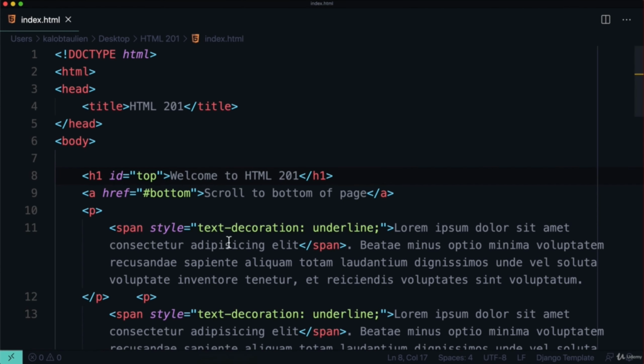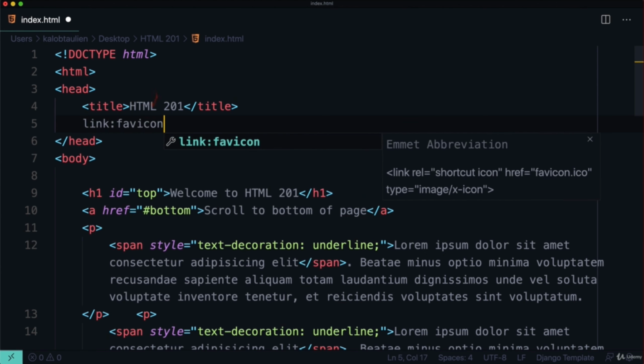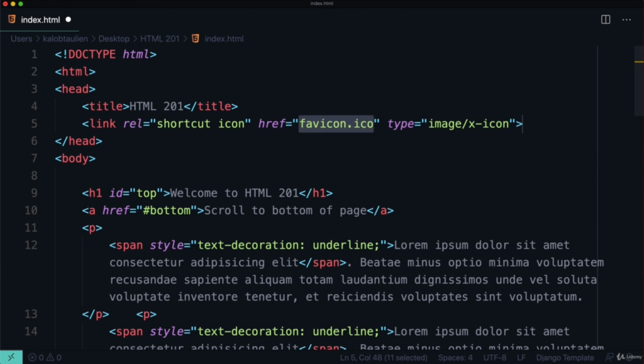So let's open up our code here. And in our head, what we're going to create is the link element. And we can do link:favicon. And it gives us all sorts of stuff in here. Now, by default, it wants us to use a .ico. That's an older format. We don't have to do that. We can use, let's say, a .png. Now, this is just like linking to an image or a CSS or a JavaScript file. We actually need to make sure that this works. And you'll notice that we're using 3 attributes here.